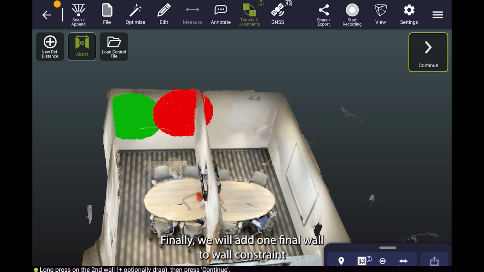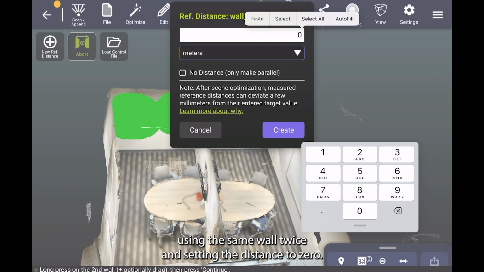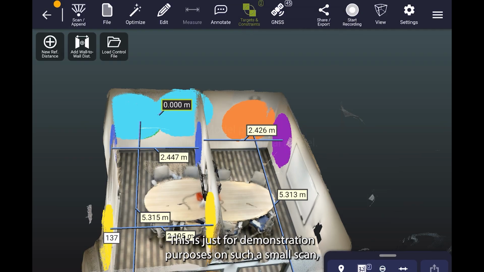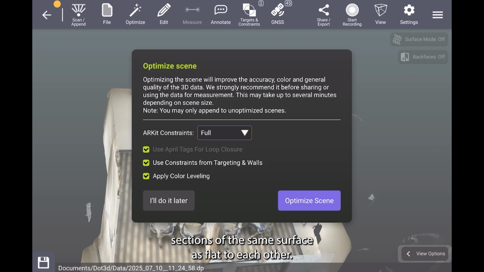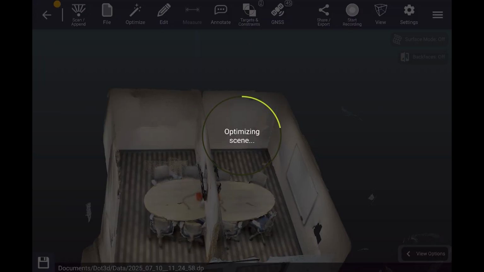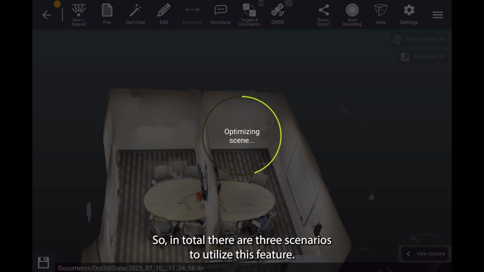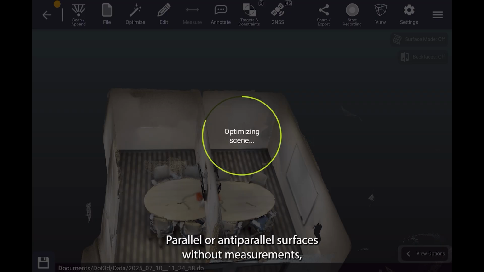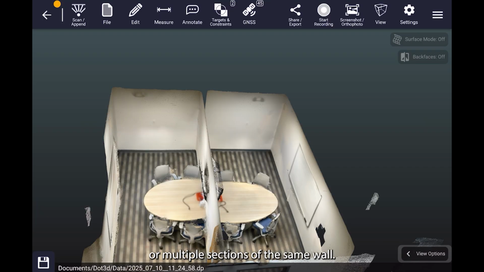Finally, we will add one final wall-to-wall constraint, using the same wall twice and setting the distance to 0. This is just for demonstration purposes on such a small scan, but we wanted to show how this feature can also be used to lock down sections of the same surface as flat to each other. So, in total, there are 3 scenarios to utilize this feature: parallel or anti-parallel surfaces without measurements, parallel or anti-parallel surfaces with measurements, or multiple sections of the same wall. All of the above are taken into account automatically during optimization.